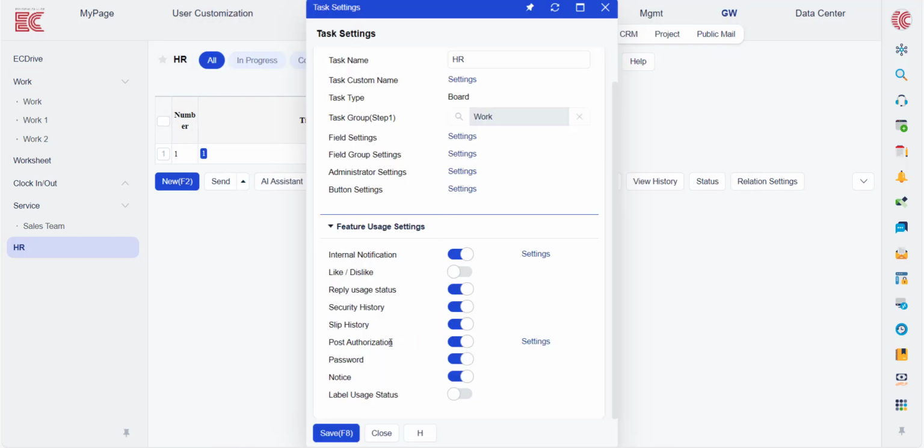The password lets you set up and use the password if there is a modification or an attempt to delete the post. The post authorization settings lets you decide if you want to restrict the modification or deletion of a post, or view or reply. So all actions related to posts. And by using notice, you can pin a certain post at the top of each board's post list. Once you're done, make sure to save.